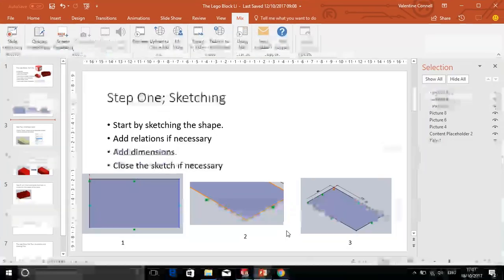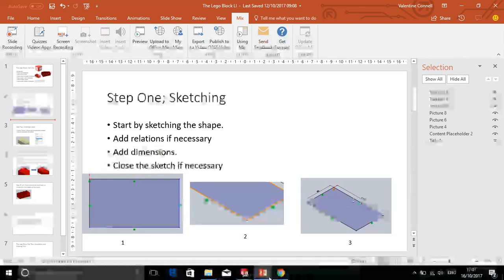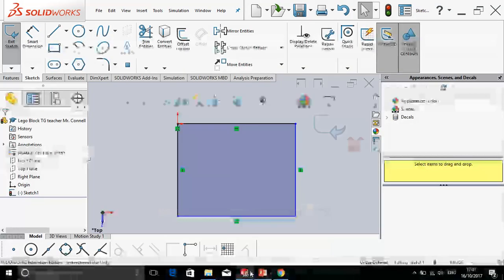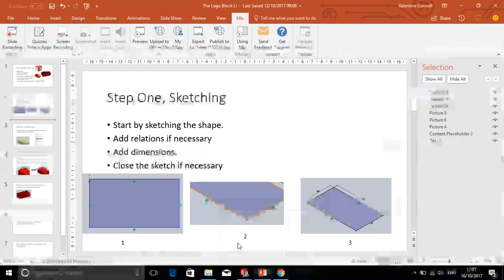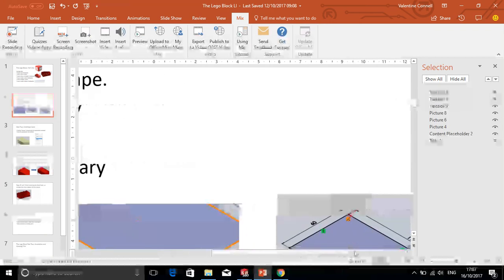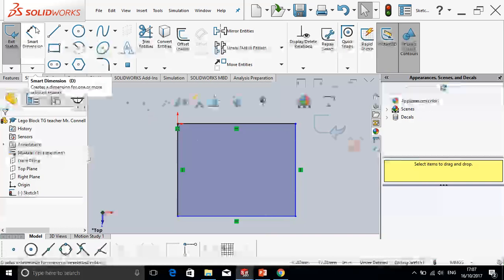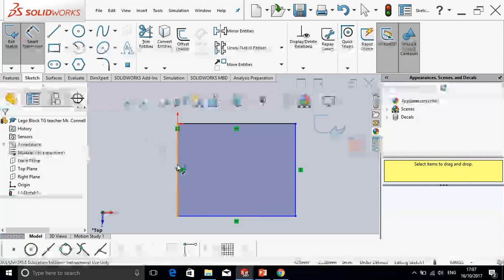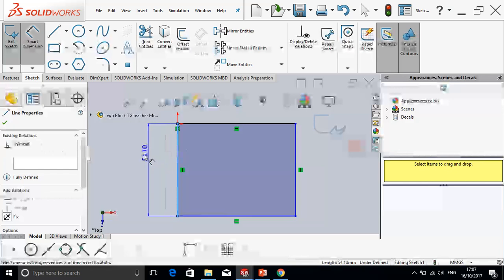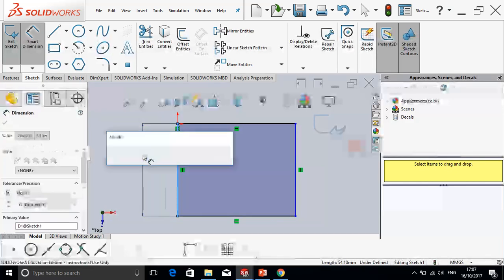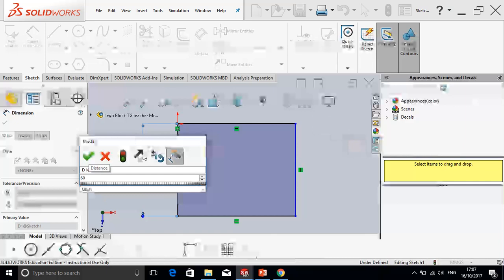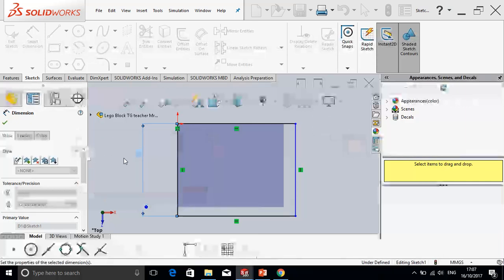Right, now the third step in good sketching is to add dimensions. And the dimensions we're going to add are going to be 110 by 60. Now, how do we add dimensions? We use this command here called Smart Dimension. So I click this command, Smart Dimension. Now slowly highlight the line you want until it goes orange. This is the line I want here. I click it, I move my mouse to the left, and I type in 60 here. And I press enter or the green tick button.